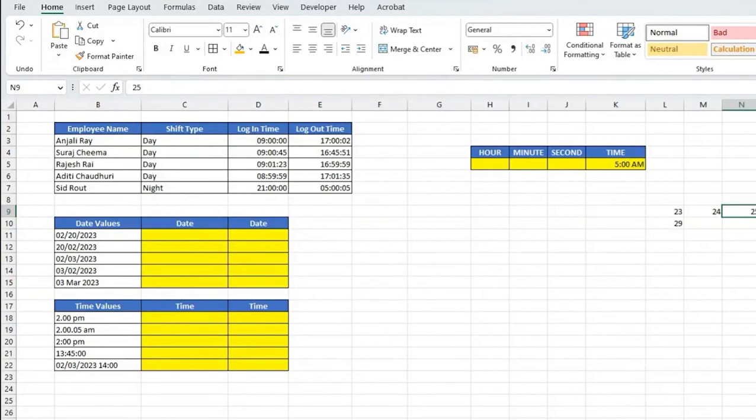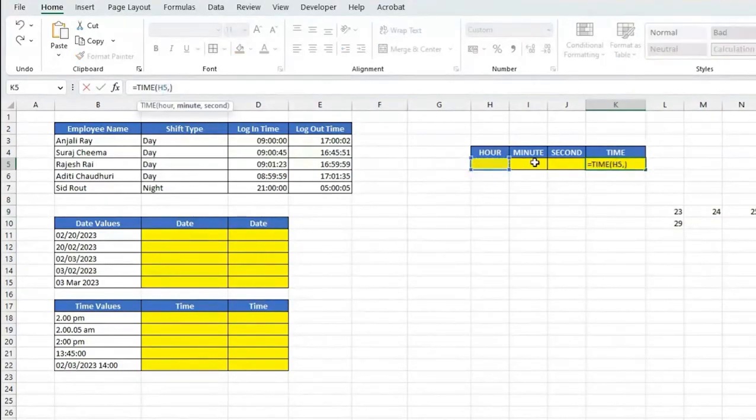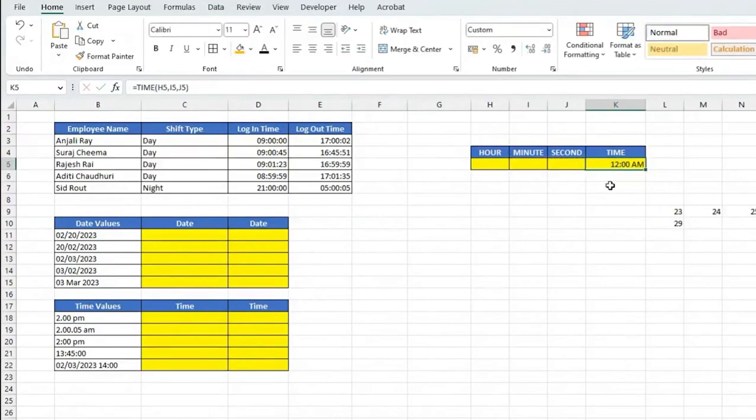Okay, so instead of numbers, you can also specify cell addresses like this. Right now, the cells are empty, so the value is 0. And hence the time is showing as 12 a.m., since all the three are 0. Now, if you want, you can specify the numbers here and it will also give you that.